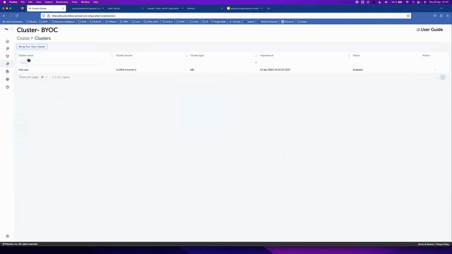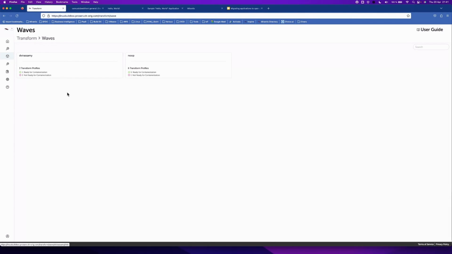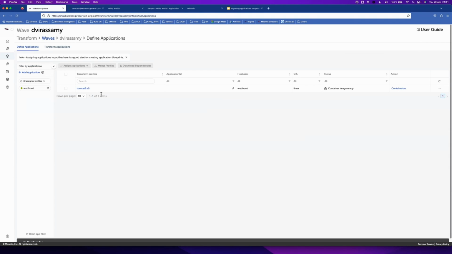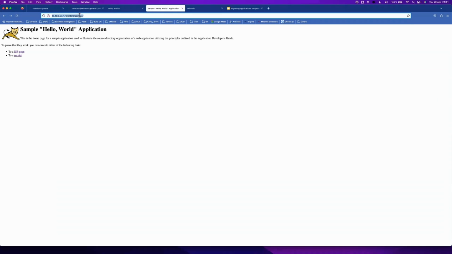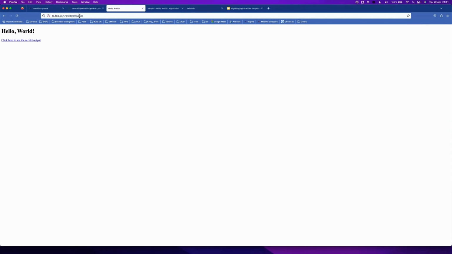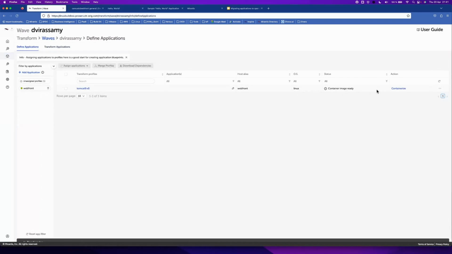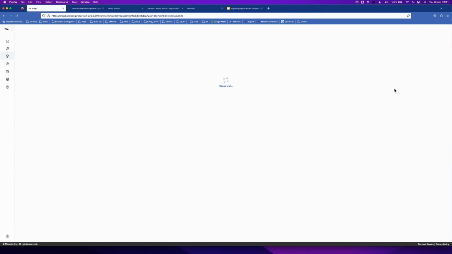Once I have done this, then I can start the transformation of my application. So to do the transformation of my application, I select the wave again. In the wave, there is one application which has been discovered by X-Ray, which is ready to be containerized. So I will select this application. And actually, these are applications, right? The sample application here or the Hello World application here. So I'm going to containerize these applications.